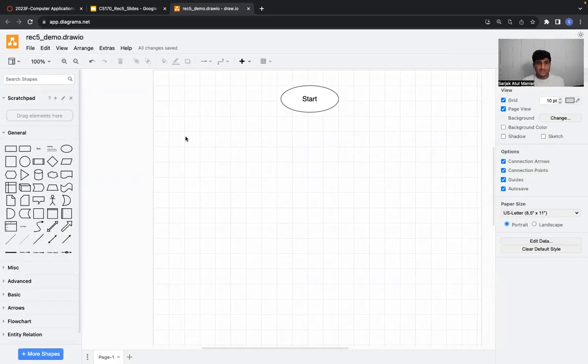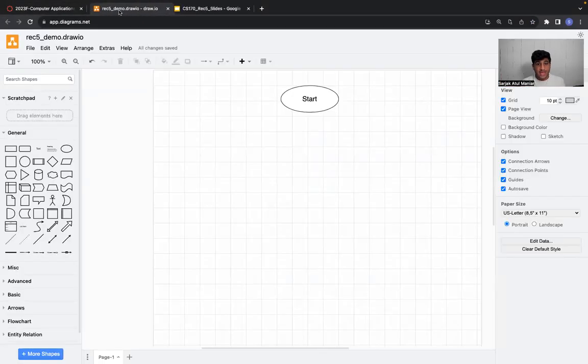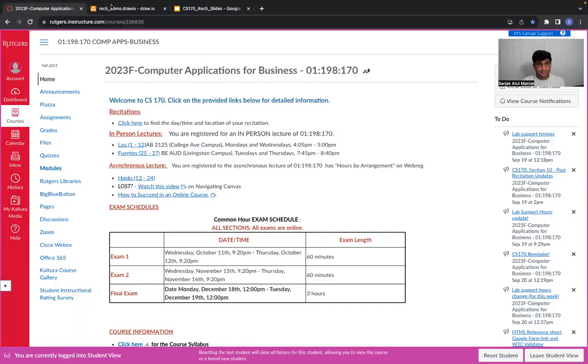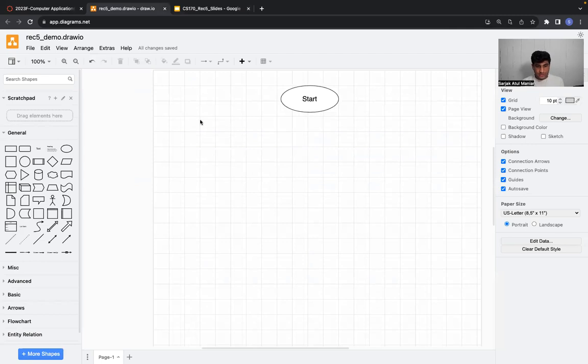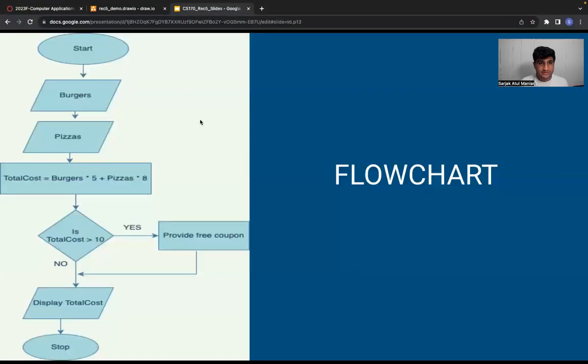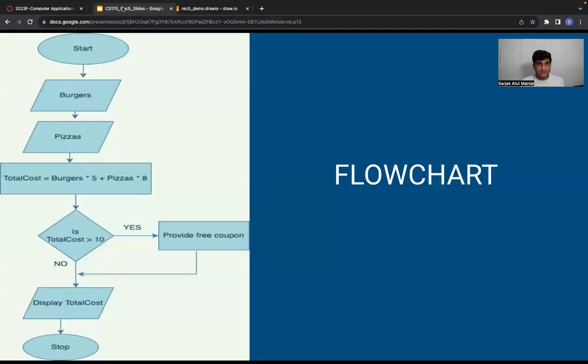Okay, so start. After that, what is it? Notice over here, there comes an arrow, obviously, and we would use the parallelogram symbol to take the input. What are the inputs? Pizzas and burgers, right? Burgers and pizza, right? So over here, let's just take an input.